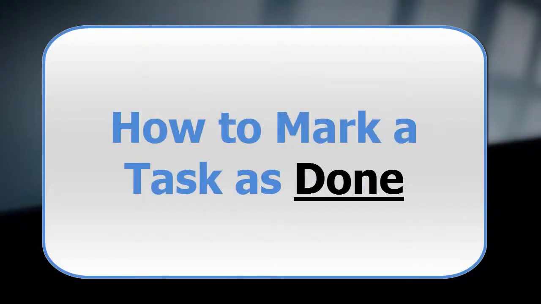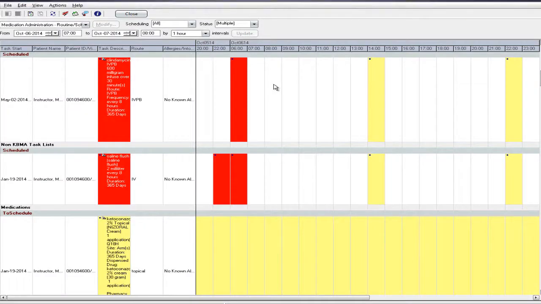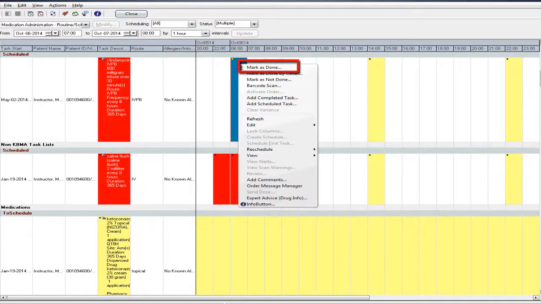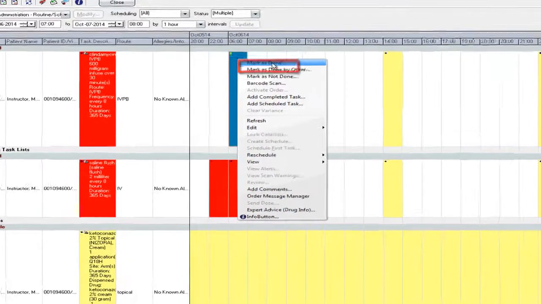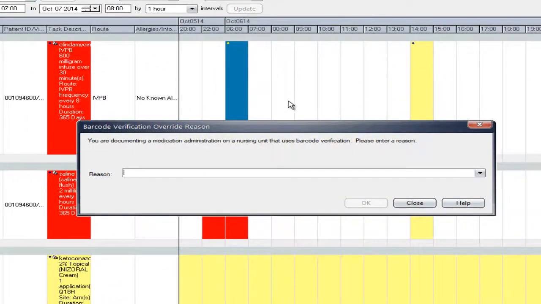How to mark a task as done, or the administration of a medication. Once you've highlighted your patient and clicked on the Worklist Manager, you will locate the medication. For this example, we are going to use a scheduled task. I will right-click on the time cell in which I want to administer this medication and choose Mark as Done.